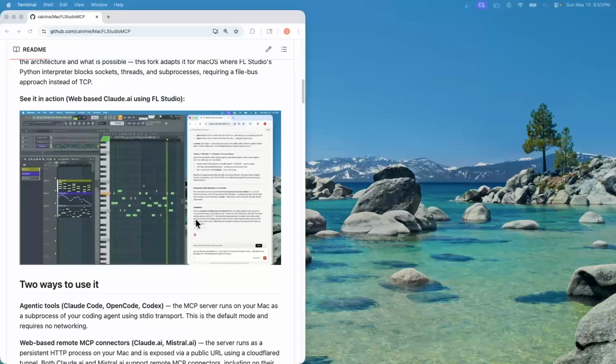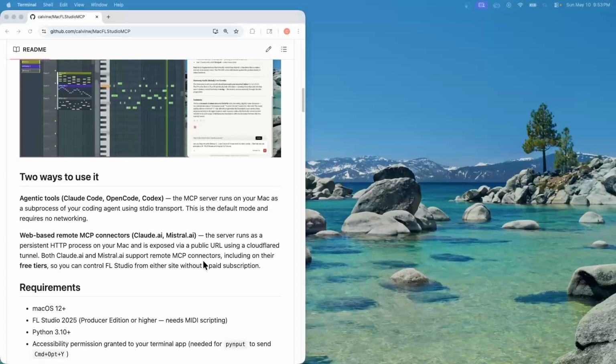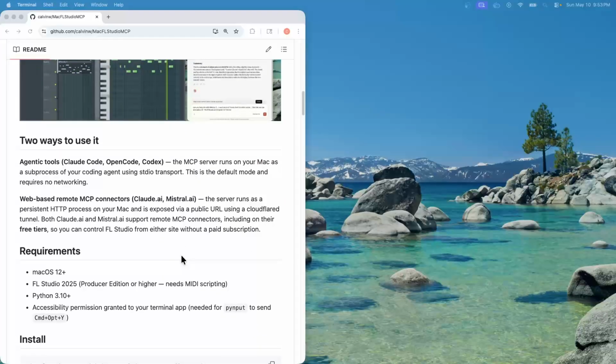If you want to see it in action with web-based Claude, so Claude.ai, there's a video here that shows how you can have Claude send messages and requests from the MCP right over to FL Studio. But that video doesn't really show how to set it up at all. So this set of videos will.